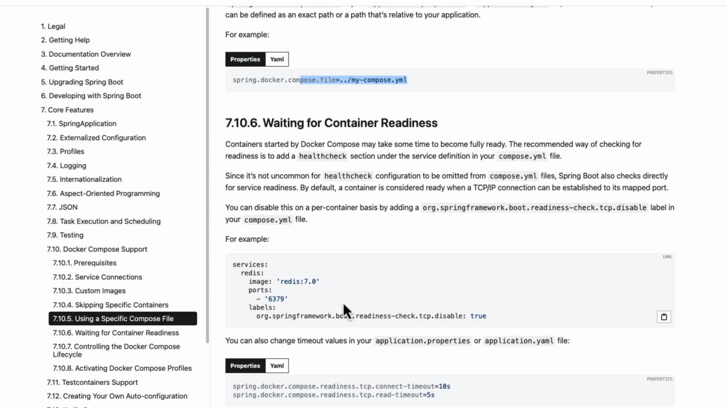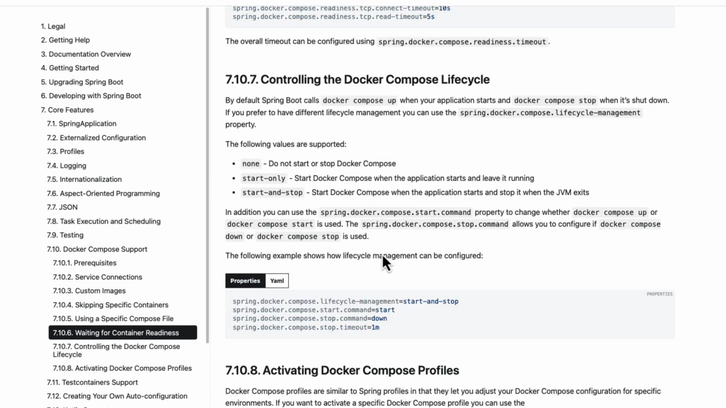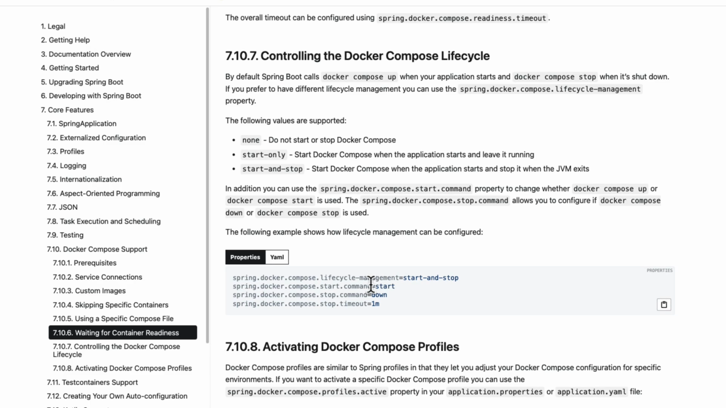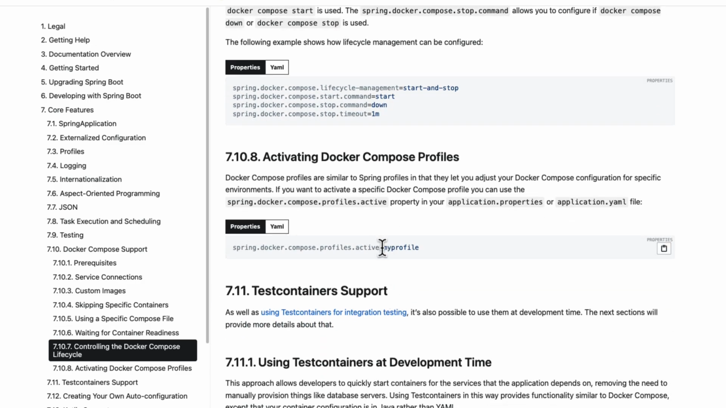Okay, and also you can customize some of the readiness checks if you want, and you can also configure the lifecycle management. We have seen how to use start and stop, which is the default one, but you can change it to start only, so that it just starts the containers once and then it is not going to stop even if you stop the application. And you can also customize what command to run when starting the application, stopping the application, and all those things. And also you can use profile support, where if you are running your application in a specific profile, you want to activate only certain services. So if you have such a use case, you can use the profiles concept as well.